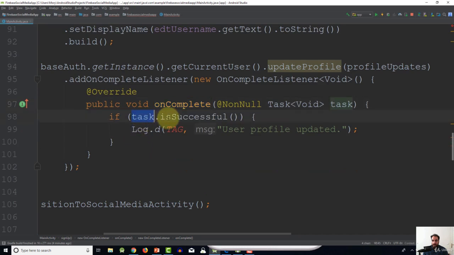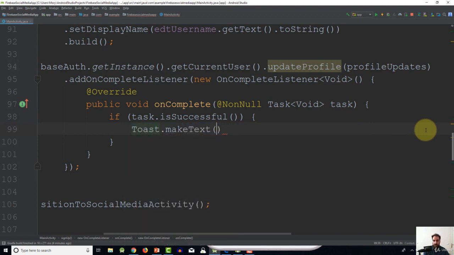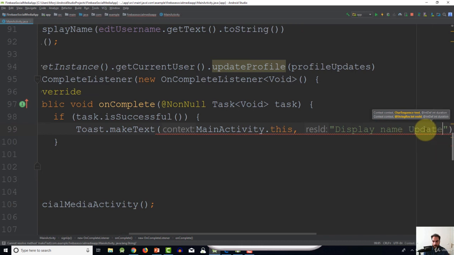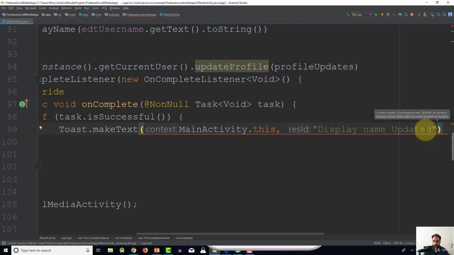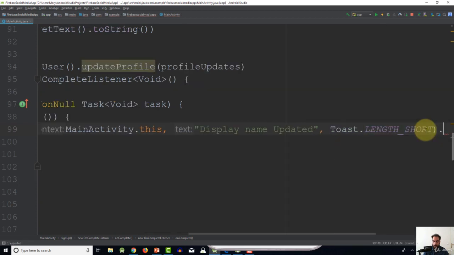So if the saving task is successful, then we can go ahead and show a toast message and say that, for example, the display name is updated. So first we need to pass the context, which is going to be main activity dot this, comma, and then we need to go ahead and specify the text, which is going to be, for example, display name updated. And then we need to specify the duration. I'm going to choose length short dot show.